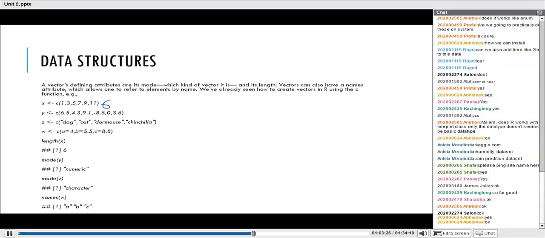Mode of Y, what is the mode of this? We will not call it double. By default, it takes numeric. So the mode of Y, another function, is mode. These are all of numeric type. The mode of Z is character type. Numeric considers both integer and double, so it can take decimal values and whole values. And the mode of Z is equal to character. As I already told you, we will not call it a string or a character array here. We will call it directly character.